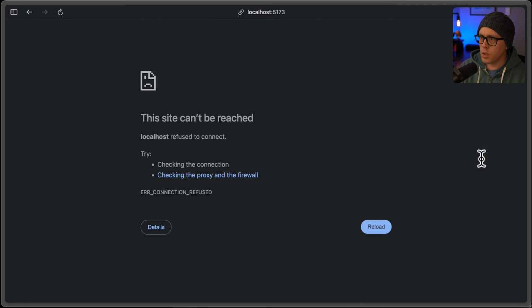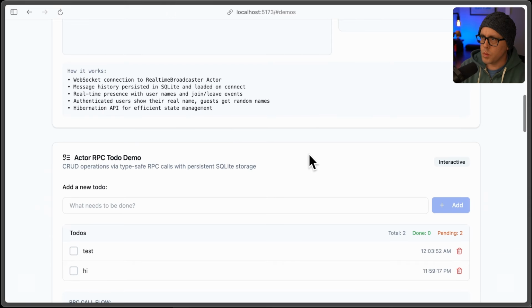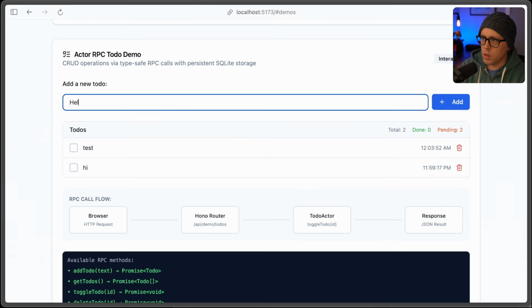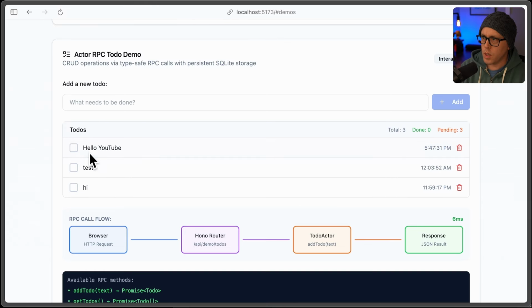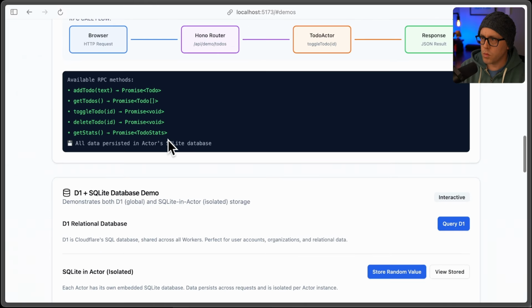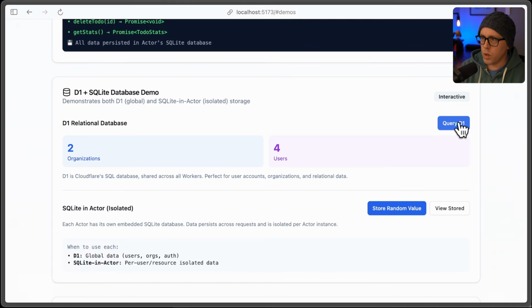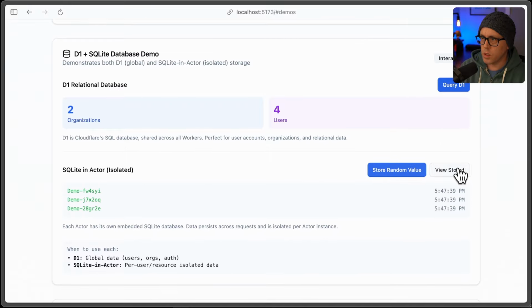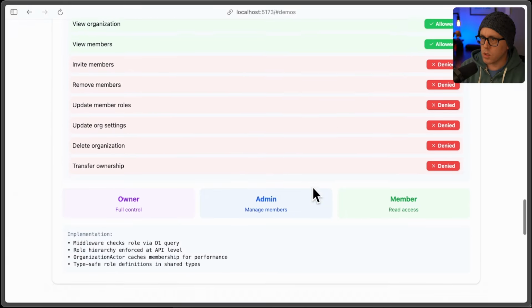Let's try refreshing this here. The WebSocket works. There we go. Hello, YouTube. Nice. Okay, now we've got some demoable stuff here. We can query D1, store random value, view stored. Okay, that looks to be all working.